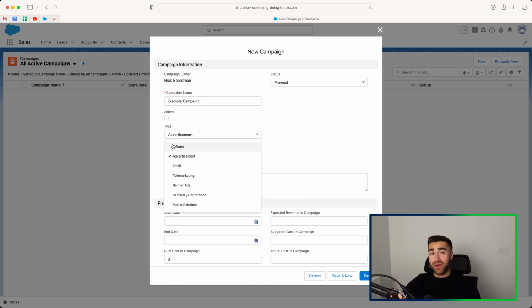Then you can select the type of campaign, whether it is an advertisement, an email, telemarketing, and so on and so forth. I would recommend maybe adjusting this in the back end of the system to be more suitable to your business and what you do. Some organizations, some clients of ours, do some slightly different campaign types to any of these, but they work very, very successfully. So it's worth adjusting that if you need to.